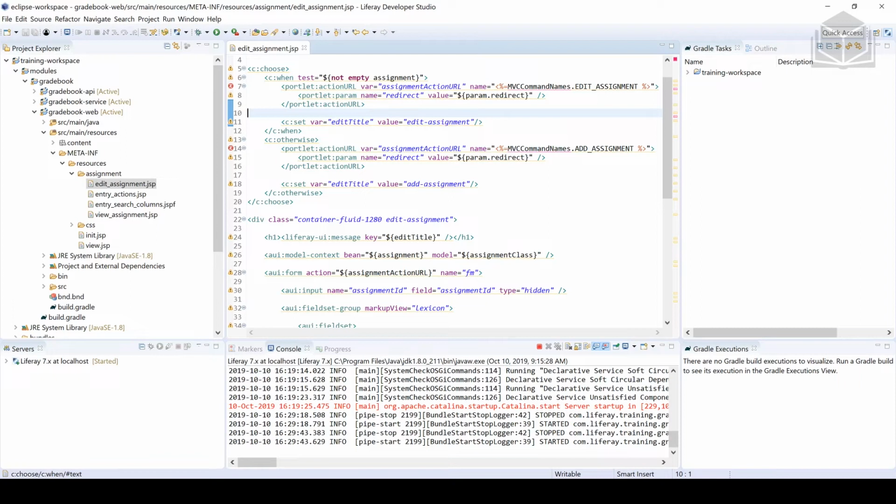So utilizing one var, but having two separate names being passed, thus calling two separate MVC action commands. So we create a form using Alloy UI. Once an action is performed on the form, which will be a button click, we'll call one of these two action URLs depending on what's going on. So let's take a step back.